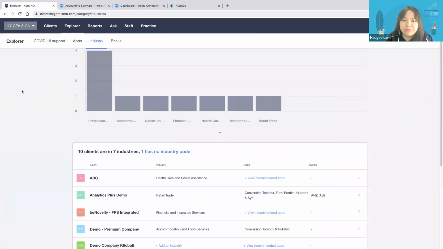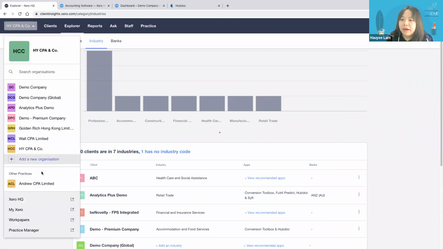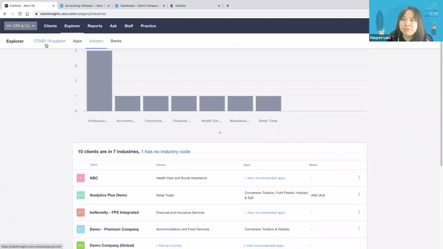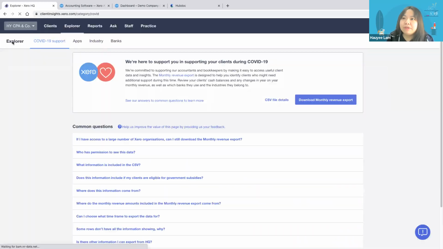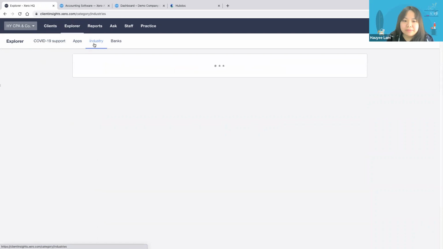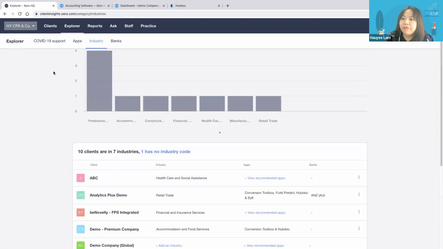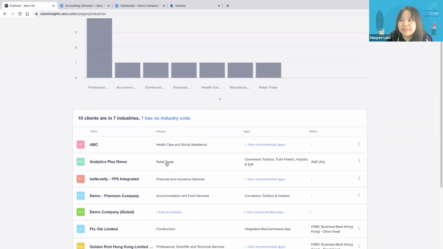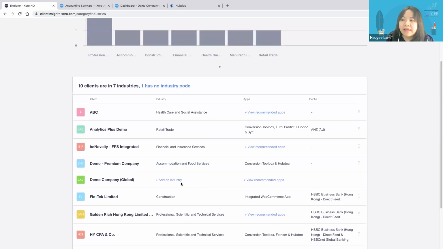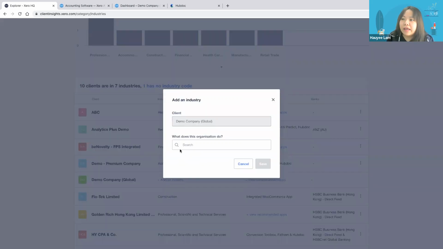When you log into Xero HQ, you can click on the drop-down menu to access Xero HQ. Under the navigation bar, you can go to Explorer, and then under Explorer, you can go to Industry. From here, you'll see a very clear dashboard showing what industries your clients are currently in, and you can see the full list here. Maybe some of your clients haven't been assigned an industry just yet, so you can click on that and assign the industry.